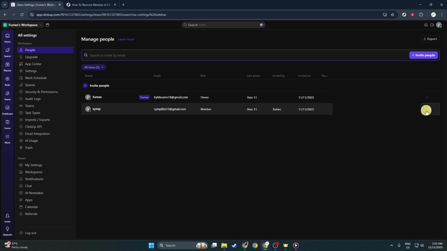Once you're in the People section, carefully look for the specific member you wish to remove. It might take a moment if you have a large team, but typically navigation is smooth. When you spot their name, direct your attention to the right side, where you'll notice a 3 dots icon. This icon allows you to access more options related to the member's role and permissions.